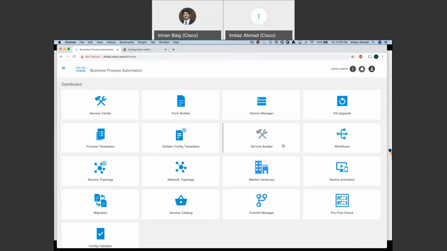But we will not go into a detailed demo of BPA today. If anybody is interested, please reach out to me. We can schedule a demo for you on the complete functionality of BPA. But for today's demo, let's go ahead with the service builder, which is the application we built for this particular demo. We will go into service builder, right?